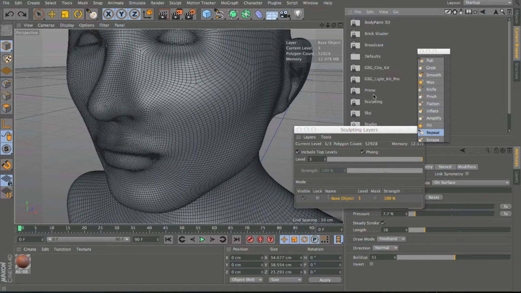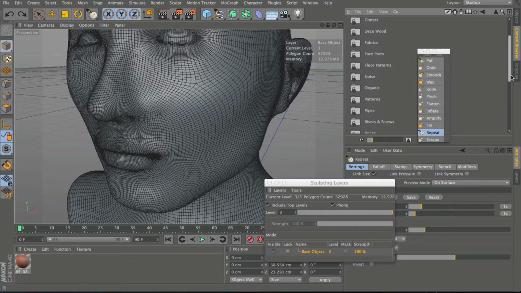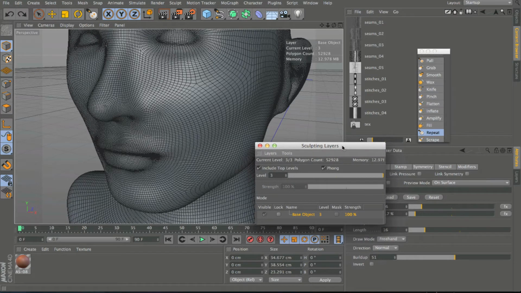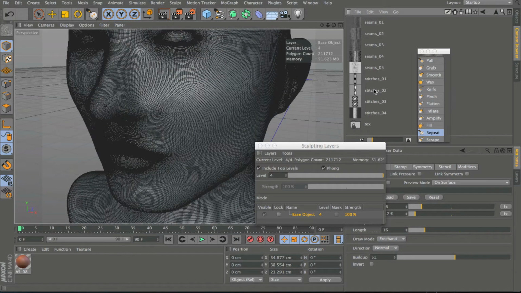So stamps are located in the presets, sculpting, sculpt brush presets, and there's tons of options here. Organic things like skin and reptile skins, all these kinds of things. One that's pretty cool to work with is stitches and seams. Now, some of these, if you're not noticing an effect when you paint with them, maybe you're just seeing a really subtle effect, and you may need to raise your subdivision level on your sculpt. So I'm just going to subdivide this one more time so we can really see the quality and detail that can come out of using one of these tools.